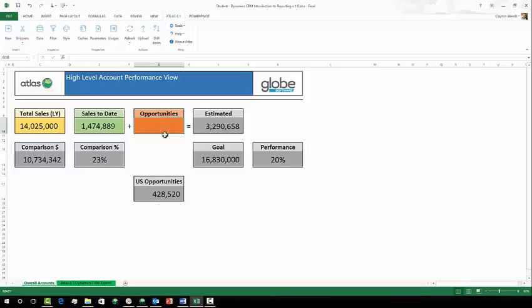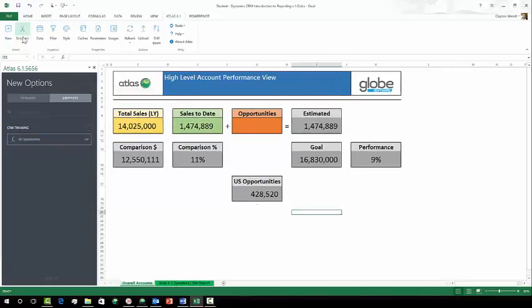From the Insert group, select Snippets. Click to select All Opportunities. Click to load your snippet and then click Insert.